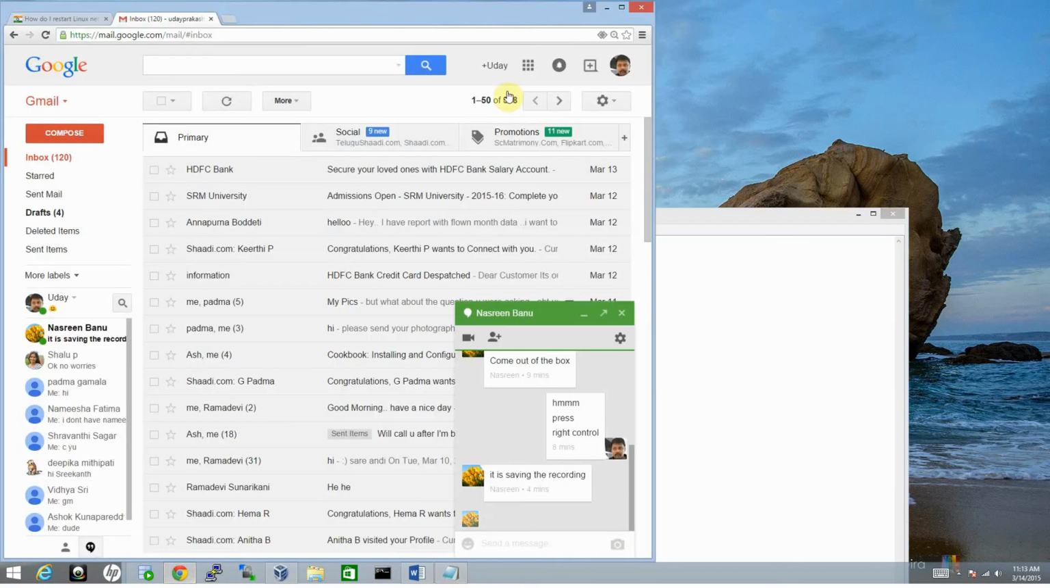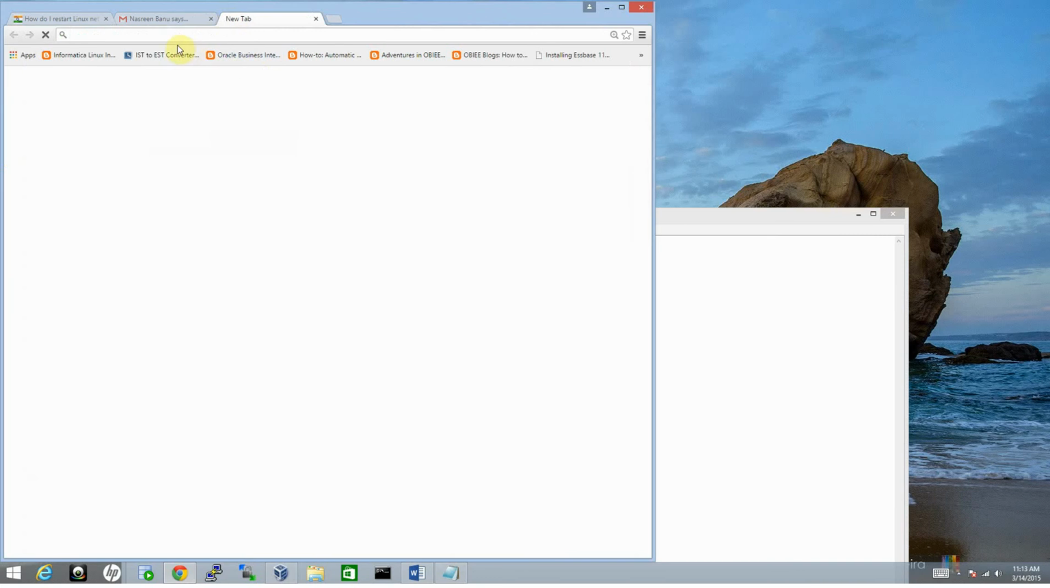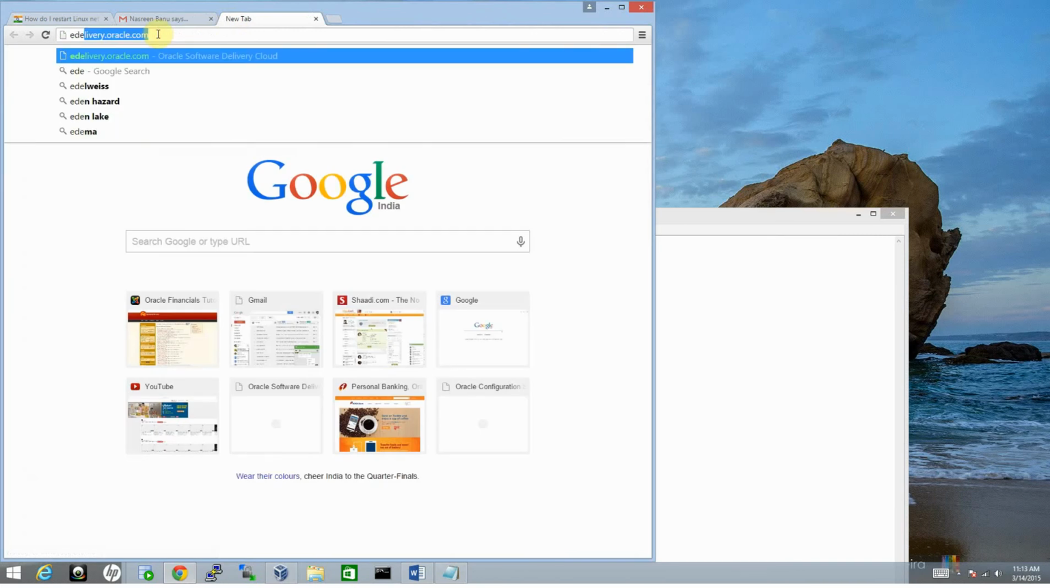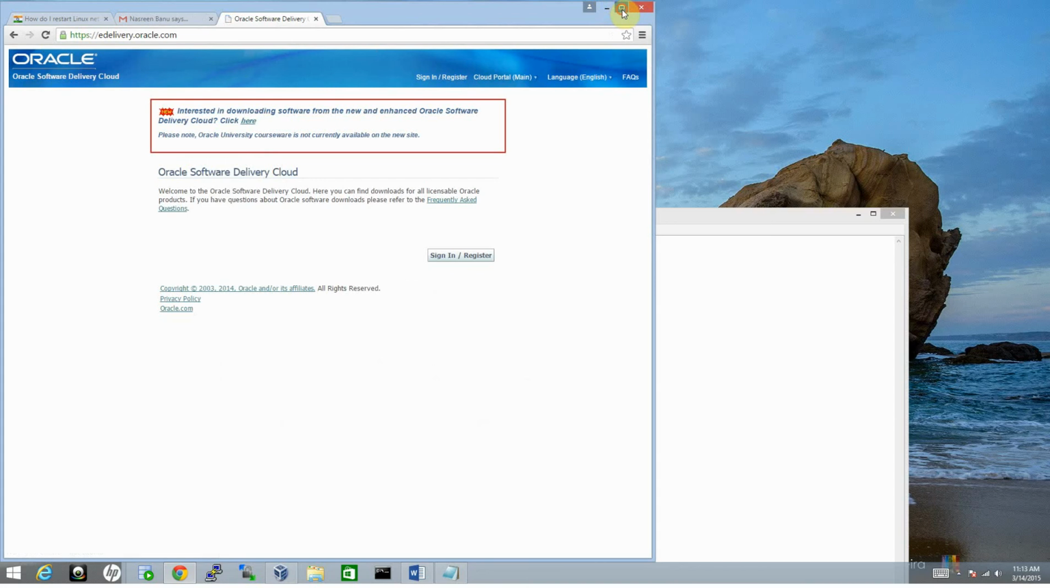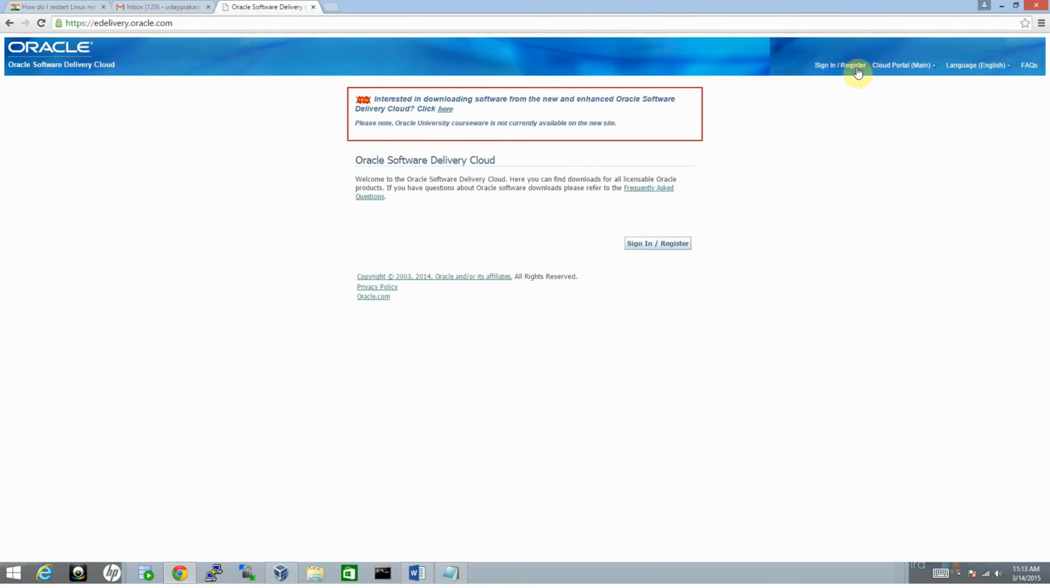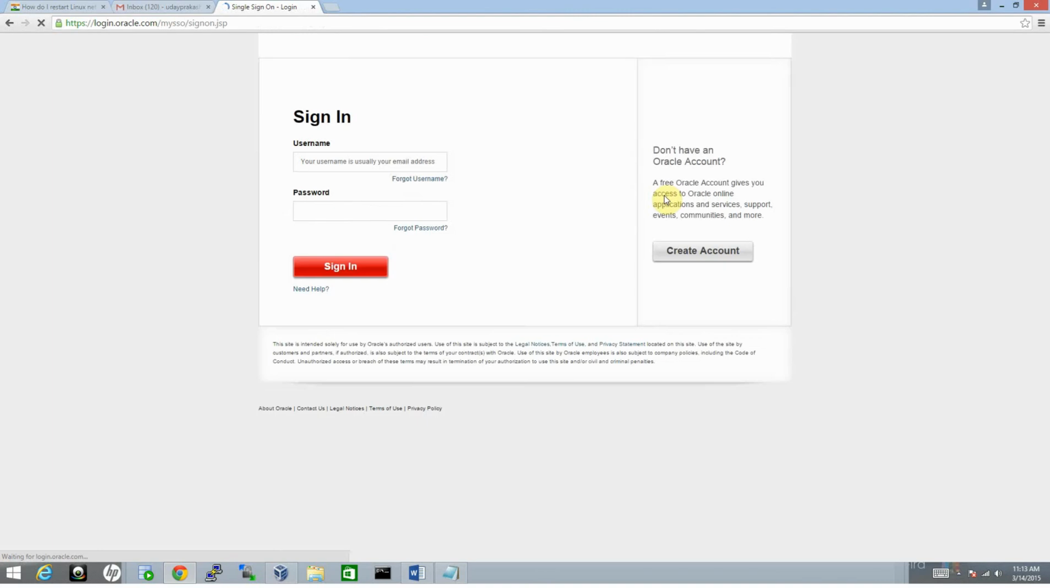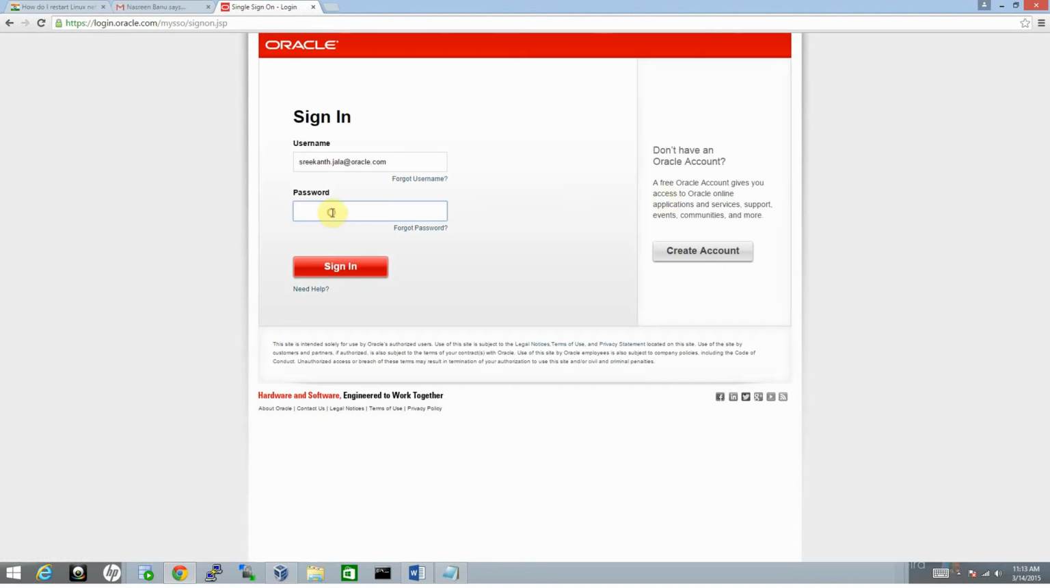So you can go to your edelivery.oracle.com website, where you will be asked to put in your password. So you can create an account for free. After you create your account, you should sign in with your account.